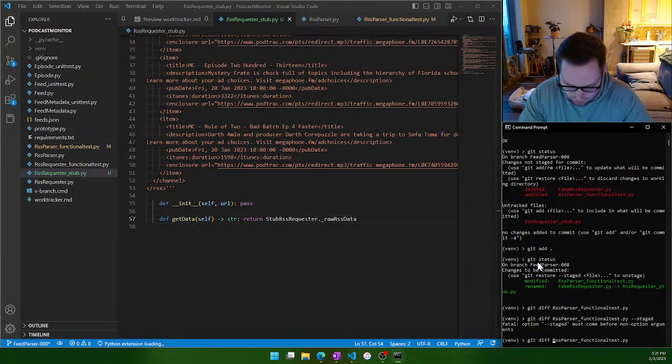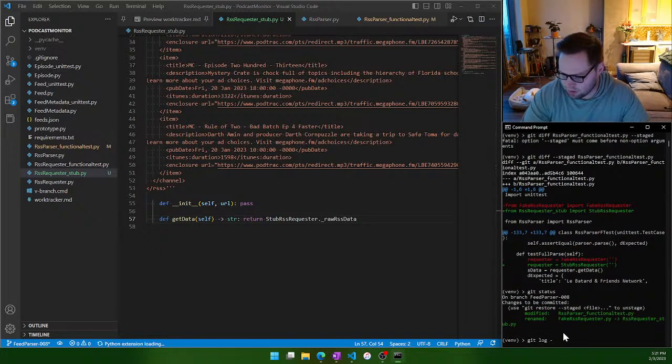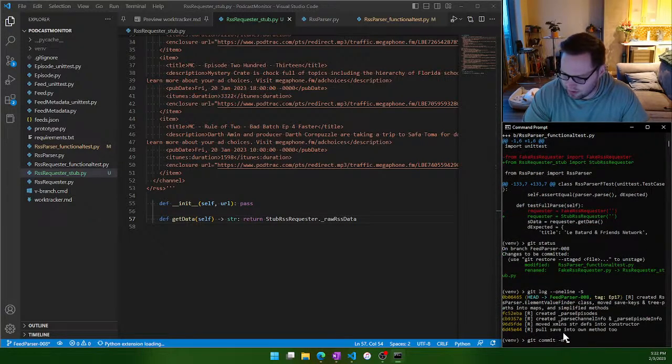Let's come up here, go staged. All right, and the only changes we have are to the import and to the usage there. So let's open up the log real quick. I'll say git commit -m "renamed fake RSS requester to a stub."